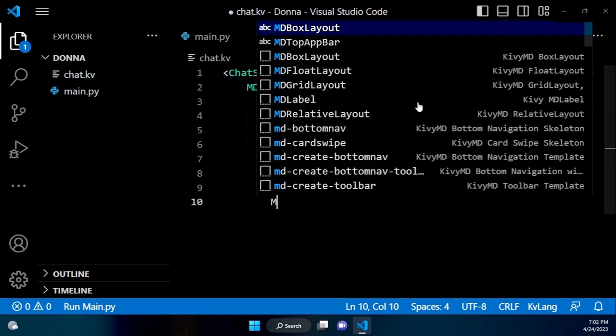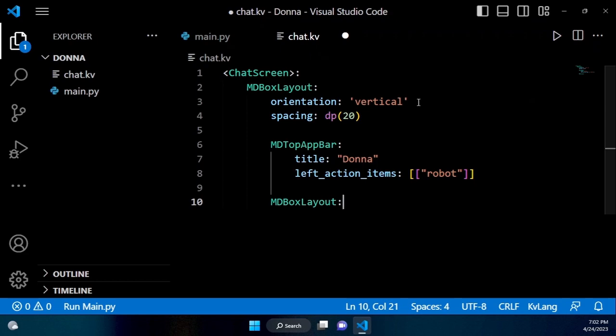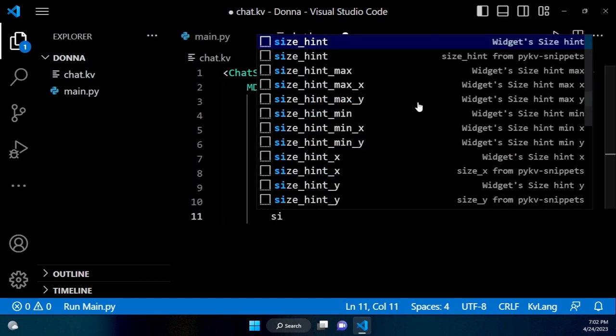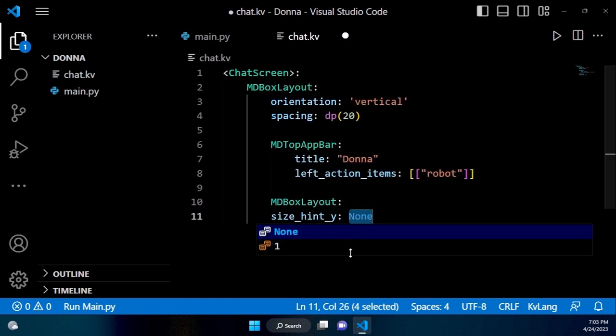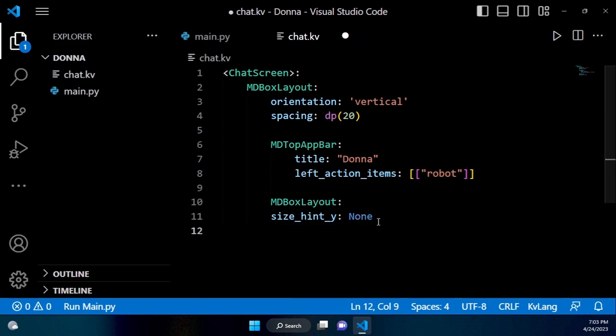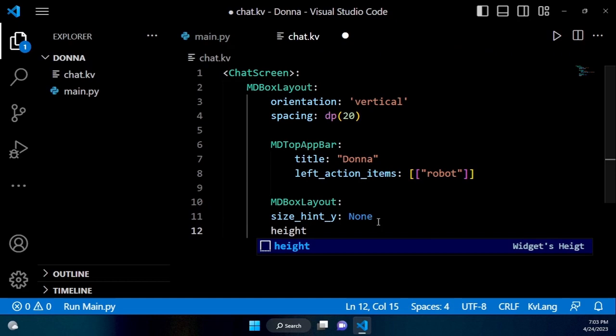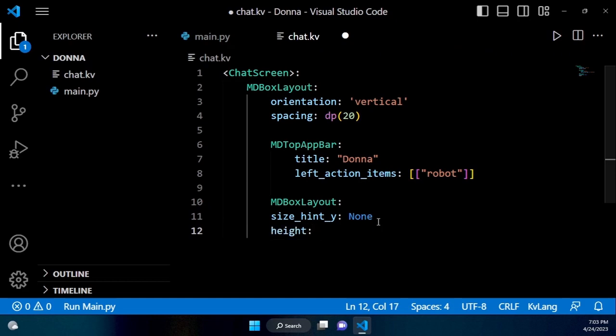Here I'll add another BoxLayout. I will set size_hint_y equal to None. Then we will give it a height of 40. Okay.